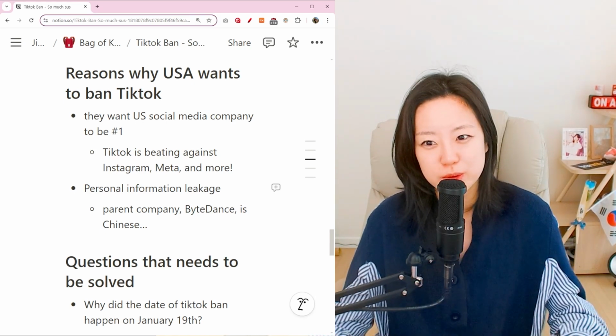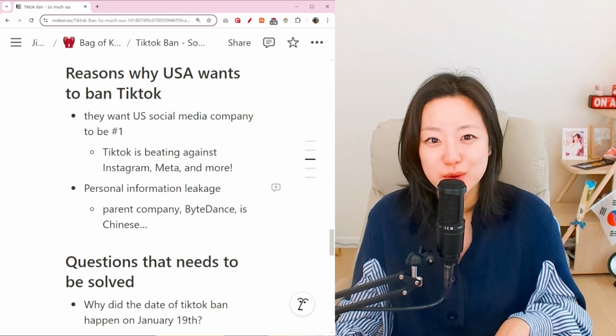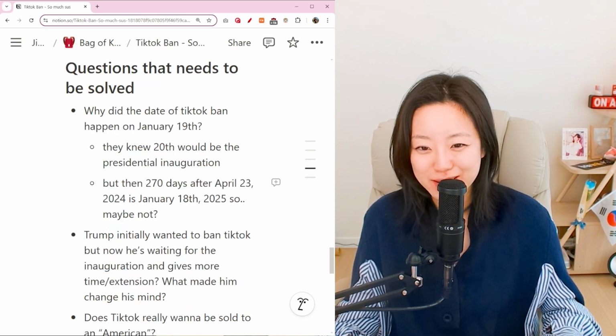We are not 100% sure, but that is out there. Now, here are some interesting sus parts that I found while reading a couple of news articles related to this incident. So, questions that need to be solved.